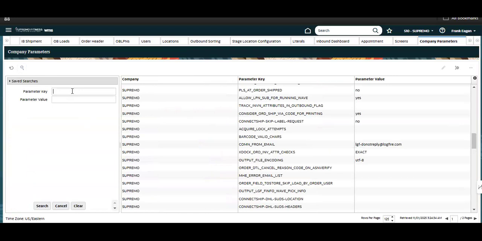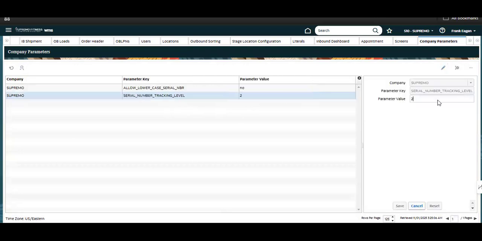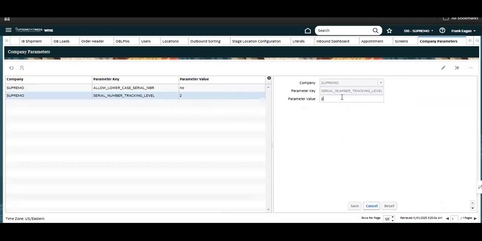Give me a moment. I was just checking the serial number tracking level. Let's take it as an example. We have three values here, and you should know these values, because there is no LOV; you are selecting here. I will give you a file with the description and briefing of each parameter, all possible values, and the process changes if you change those parameters.